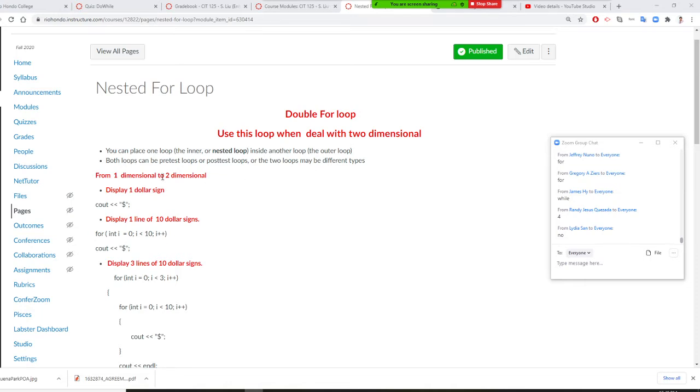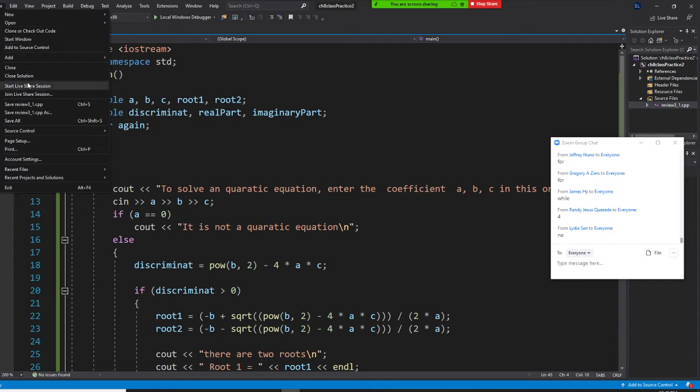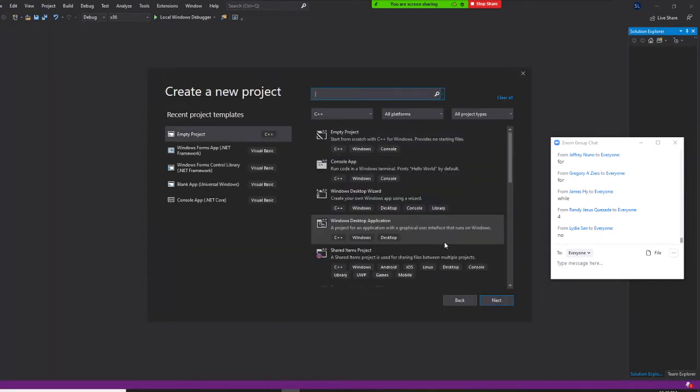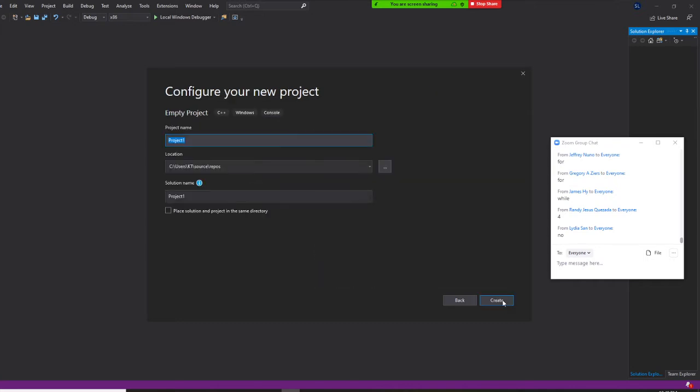All right. So we want to see this. Display $1 sign. So let me do this one for you right now. I'm going to say file, close solution. It's okay. And I ask you to work with me. It's okay. So empty project. Okay. We're going to do chapter A, for loop demo. It's okay.